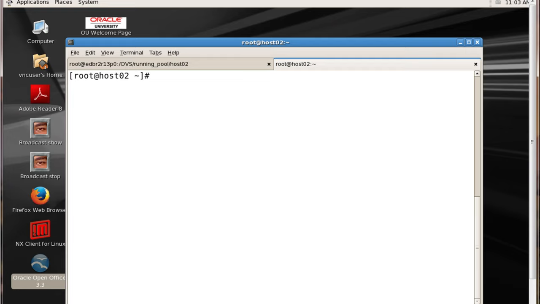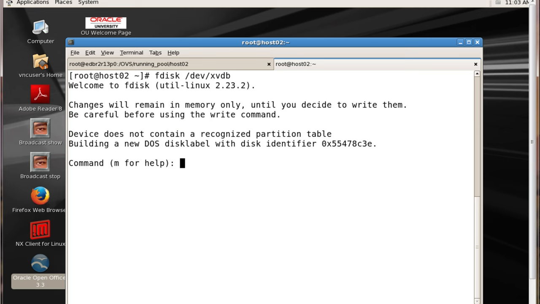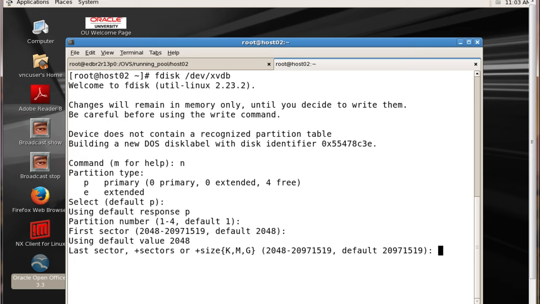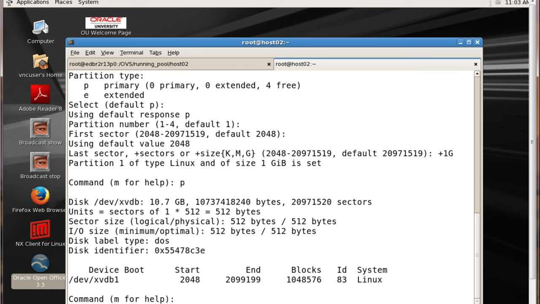Clear. fdisk /dev/xvdb, new, primary partition, partition one. And so what we want to do is make this plus 1 gig. All right. The print shows that I now have this 1 gig size created.